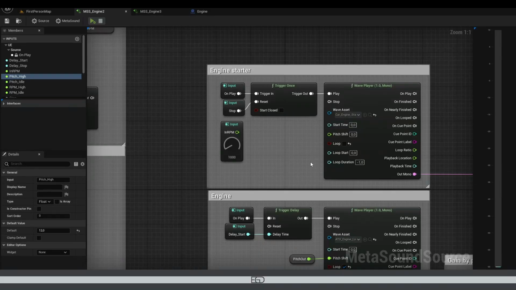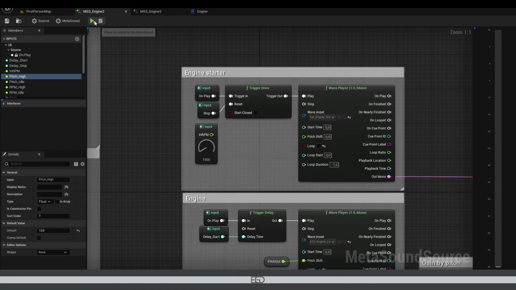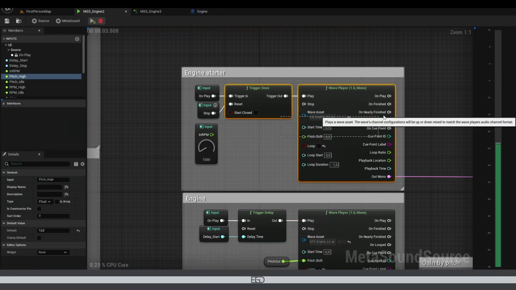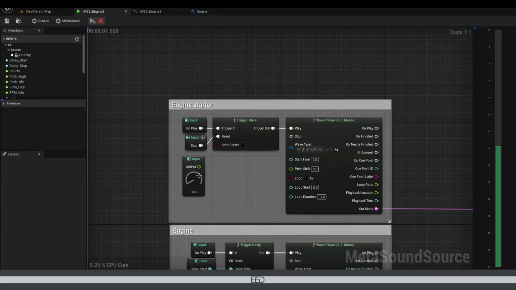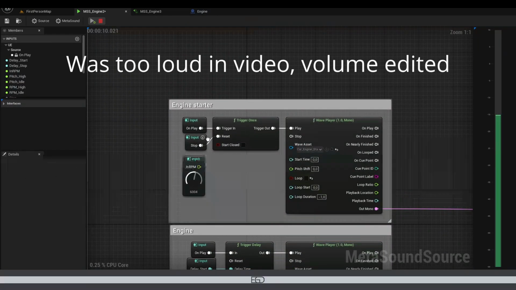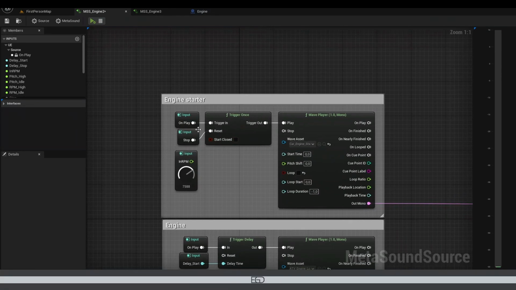Hi everyone, today we are going to make an engine sound system in Metasounds. Let's see how it works. We start it, the engine starter goes off, the engine sound starts, we can change the RPM, and when we stop it, it will smoothly stop.